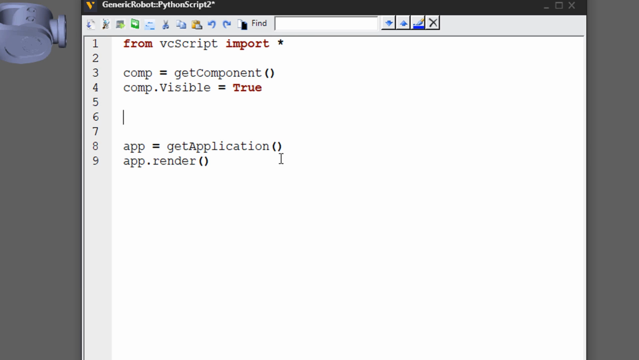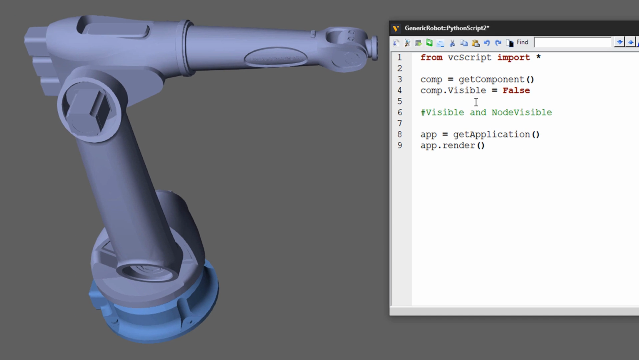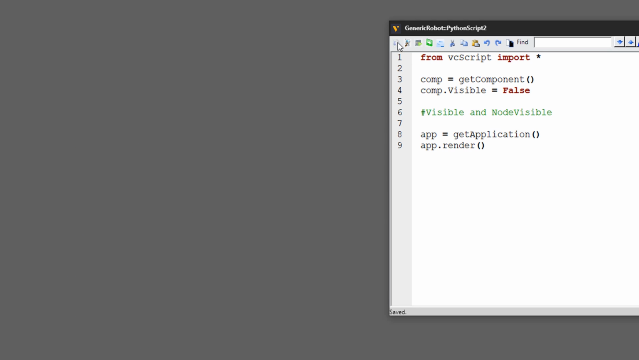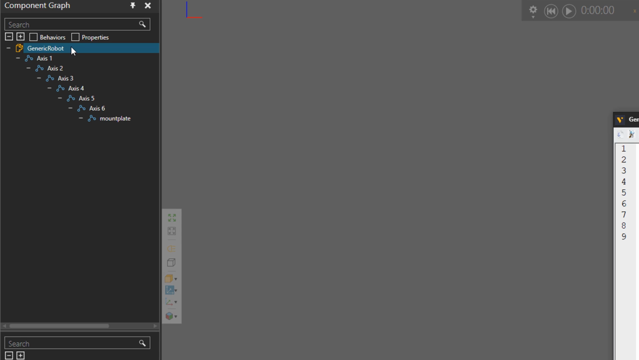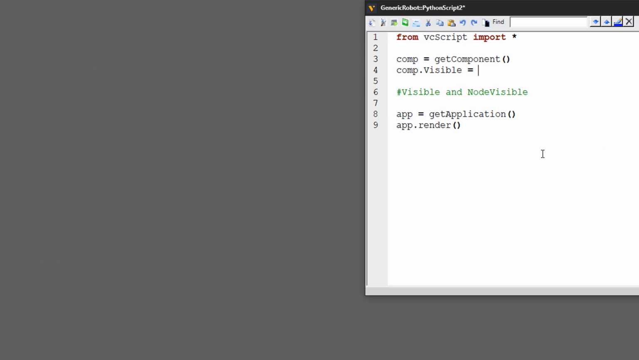Now, every node in a component has a visible property and a node visible property. And what is the difference between these two? The visible property, which you can see here, affects the node and all of its child nodes. So when I set the root node visible property to false and compile the code, you can see it hides the entire component. And you can verify that in the component graph panel. You can see here's the root node. It affects axis 1 and all the way down to the mount plate node. Let's now set visible to true.